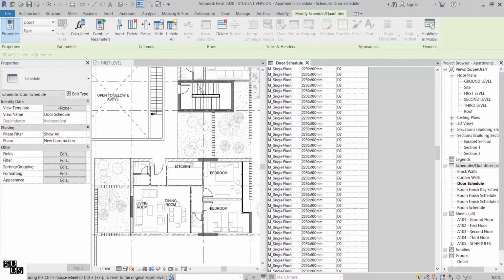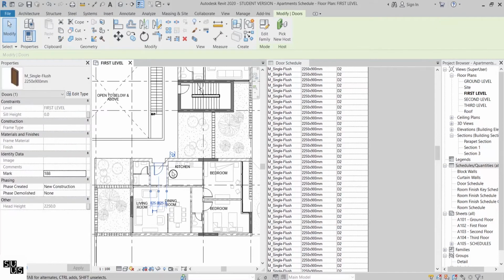Point number 5, navigating through the model to find elements. This is a quick one, but I use it all the time, and you might find it useful as well. If you select an element in the schedule, it will be automatically highlighted in the view, which is really helpful if you need to know its exact location, like a specific door, for example.